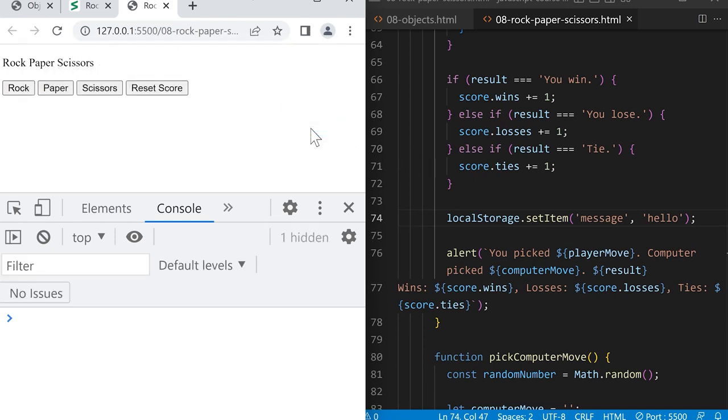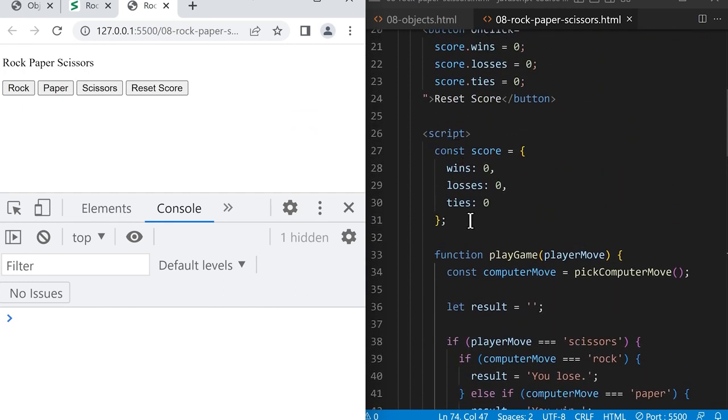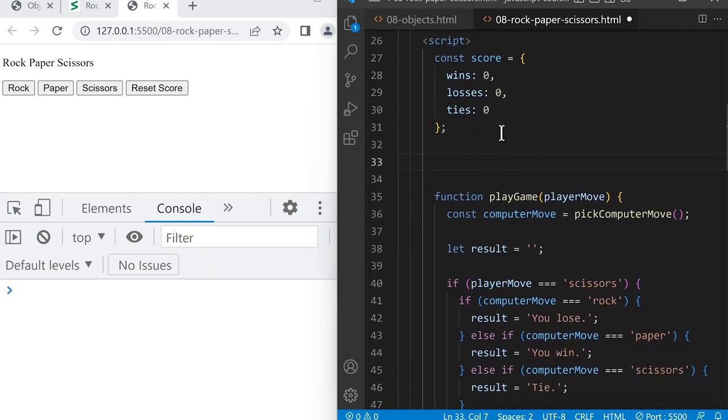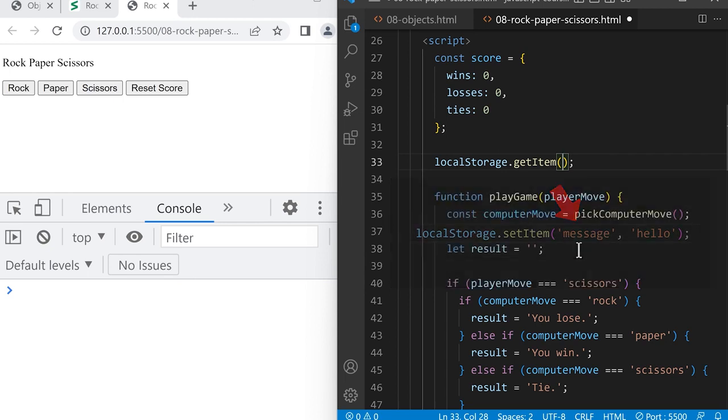We'll press OK, and we'll scroll to the top. And when we first load the page, we're going to get that value out of local storage by typing localStorage.getItem this time and brackets. So the getItem method gets a value out of local storage, and we're going to give it one string. This string is the name that we used earlier, which was message. So we'll type the string message.